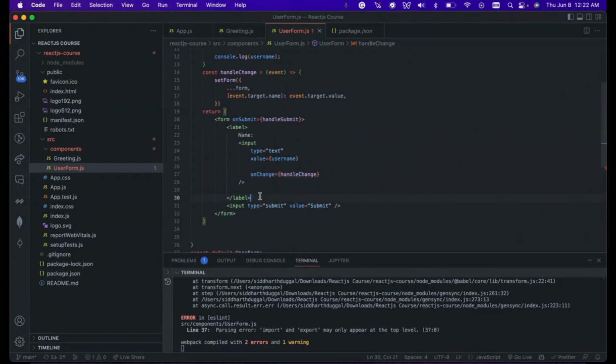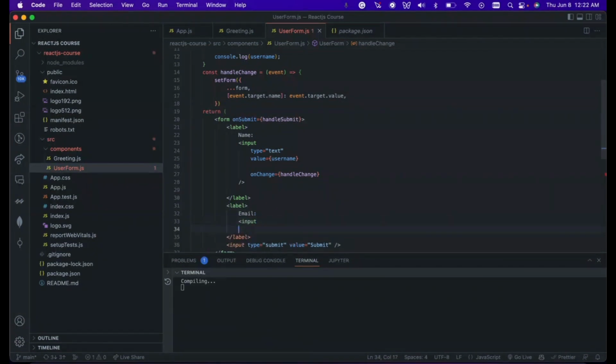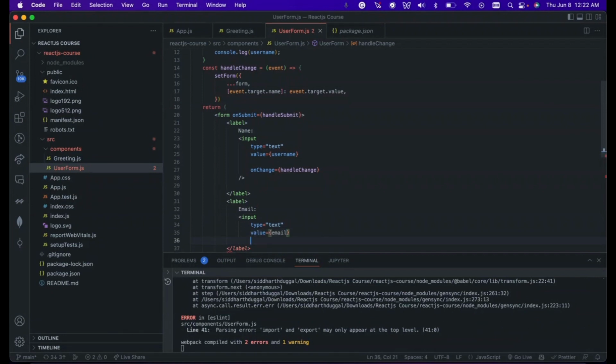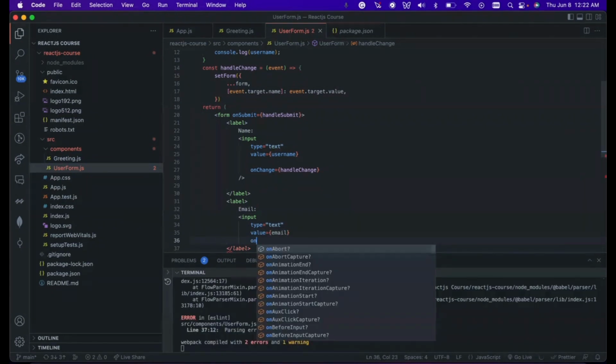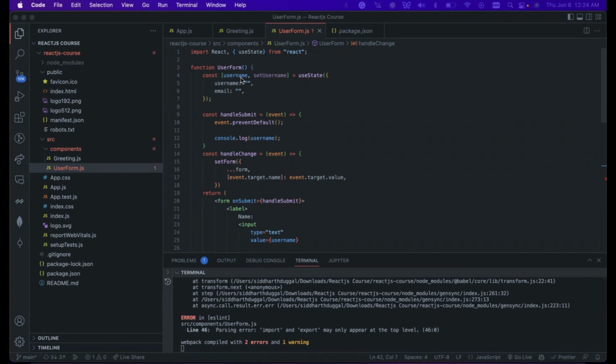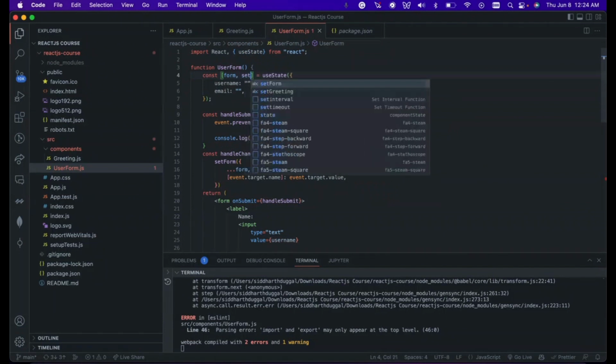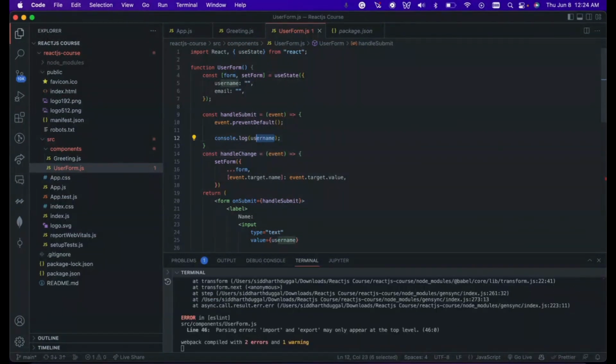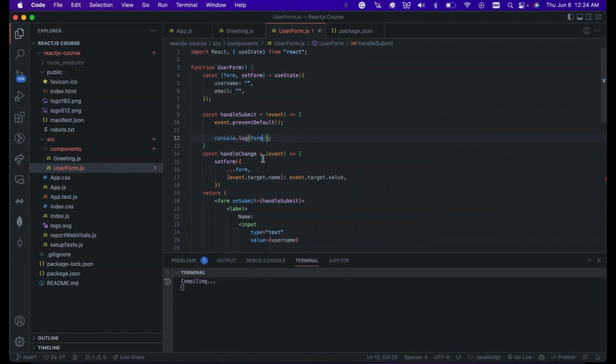And then we can go ahead and create another form input, and it'll be called email. So type text, value email, and onChange. We're gonna want to run that same handleChange function. And so since we're not just handling the state of username, we can also change this to form and setForm, and then we can also change this console log data to form.